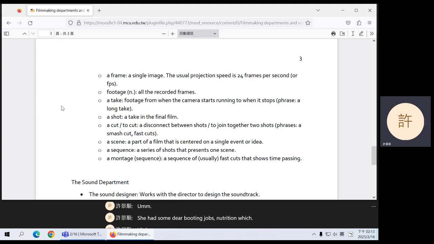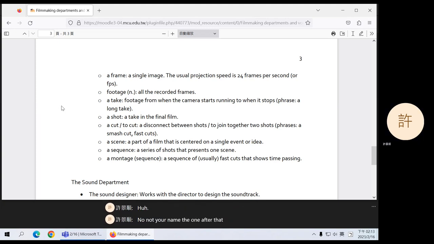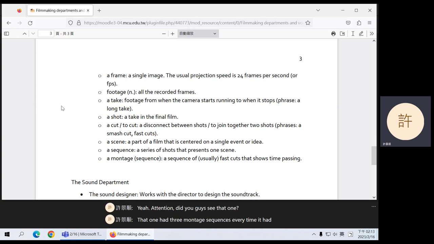In English, it's Weathering With You. Huh? No, not Your Name, the one after that. Yeah, 天气之子, did you guys see that one? That one had three montage sequences. Every time it had fast shots of trains, rain, people running, and strong Japanese pop music. That's a montage sequence.